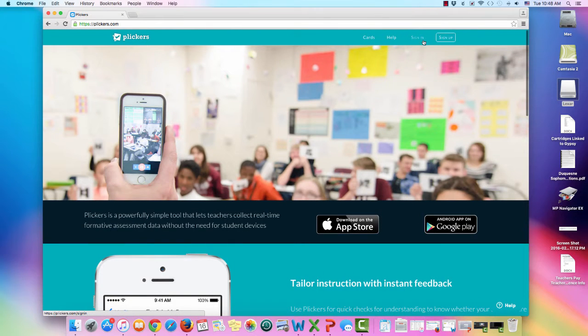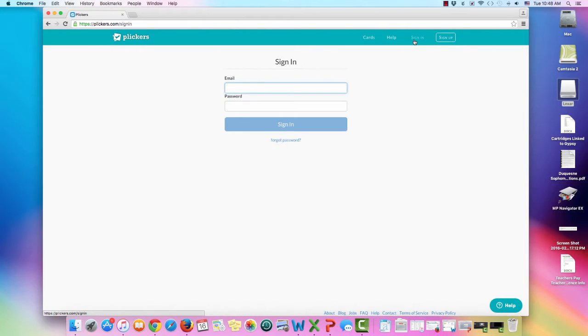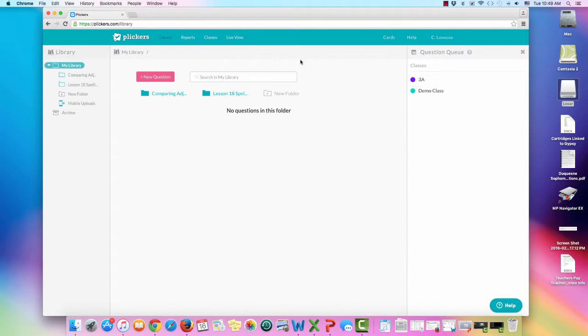I'm going to just sign in. Signing up is very easy, so I'm not going to show you how to do that, so I can show you exactly how this works. Once you're in, this is your main dashboard. It has your library with folders worth of questions, and across the top it has your library, reports, classes, the live view, cards, help, and your own account information.